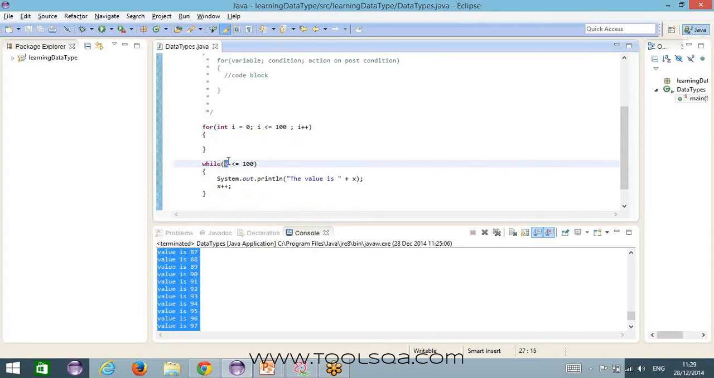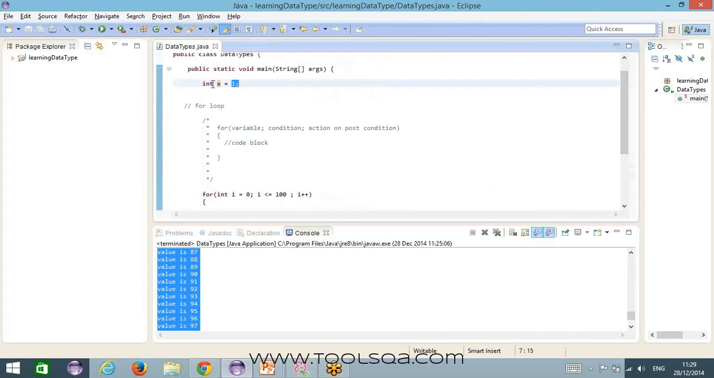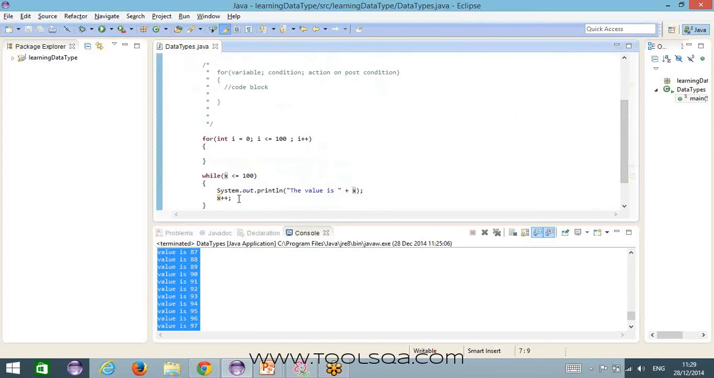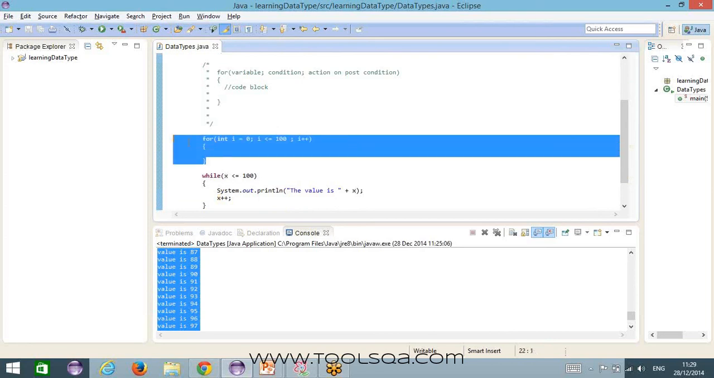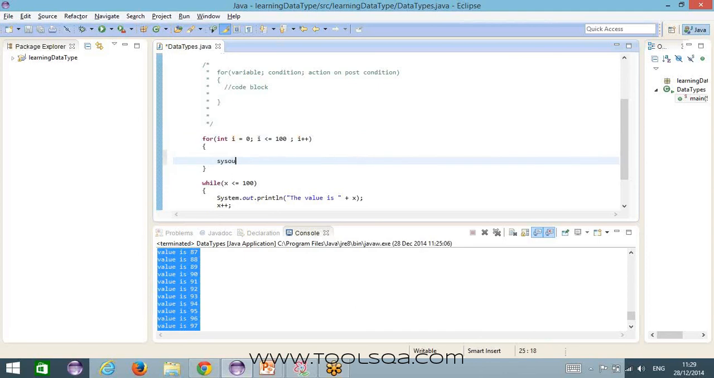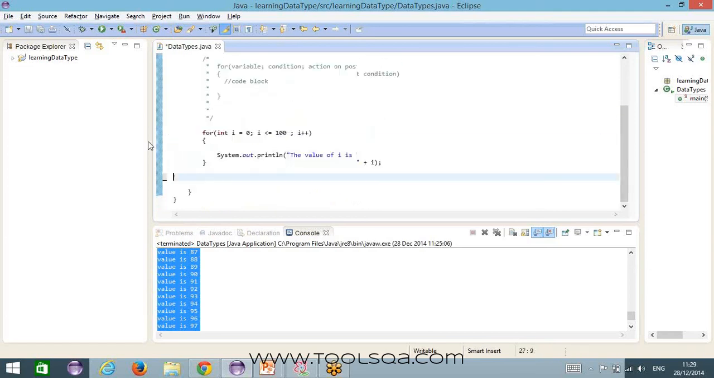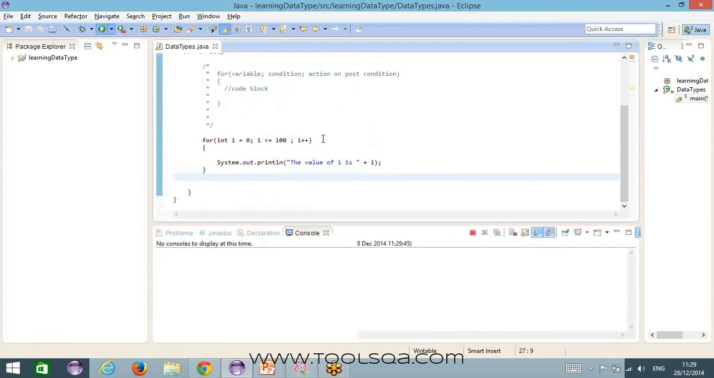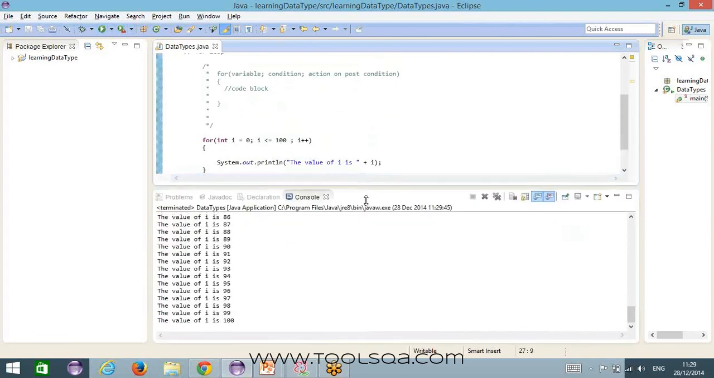I used x in the while, x was initialized outside the while loop, and then I incremented x, and here I checked for a condition. Similarly in a for loop, you initialize a variable here, you check for the condition, and you do that post condition increment or decrement, whatever you want. So this is a basic syntax of a for loop. Now inside this I can just print something. The value of i is, I can say i. I would remove this while loop for the time being, and I will run this code. You will see that again I got a similar output.